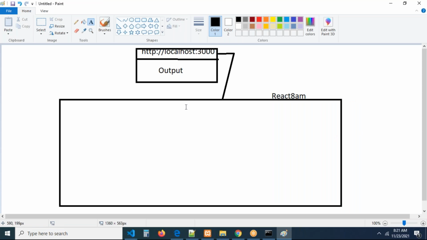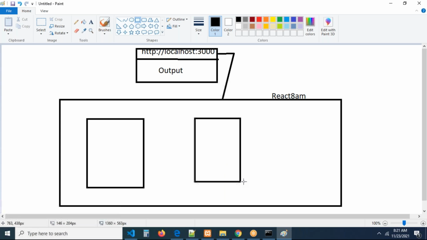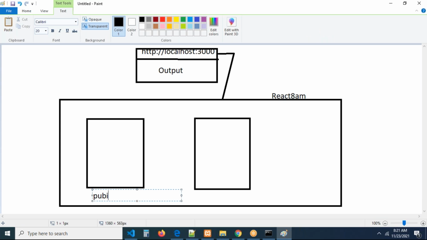In this, if we check, there are two major folders. What are the two major folders we have? One is the public folder, and one is the src folder. I told you all the source files will be saved here, right? This is the public folder, and this is the src folder.